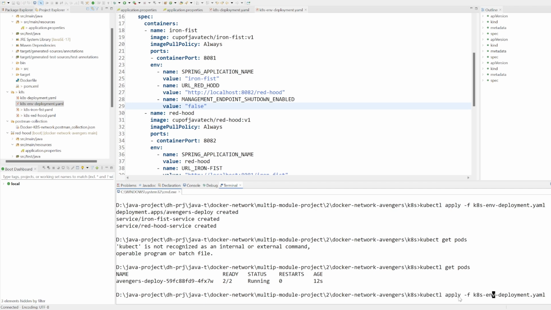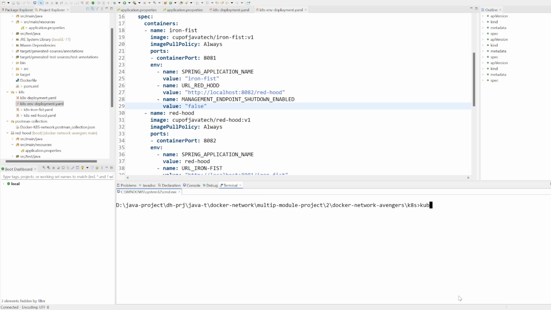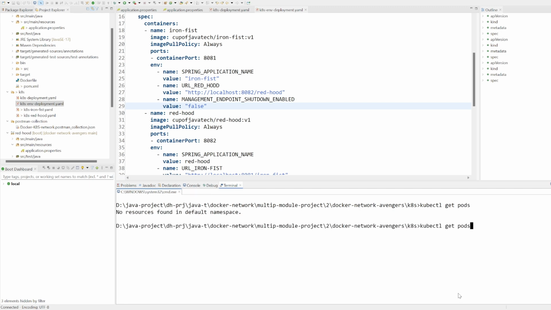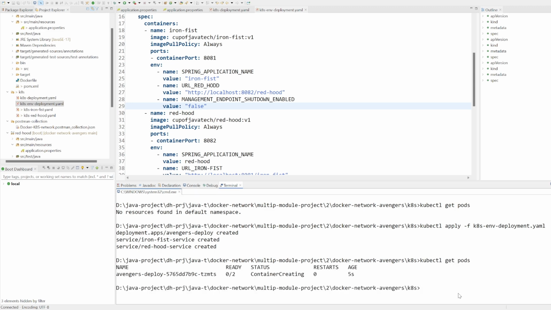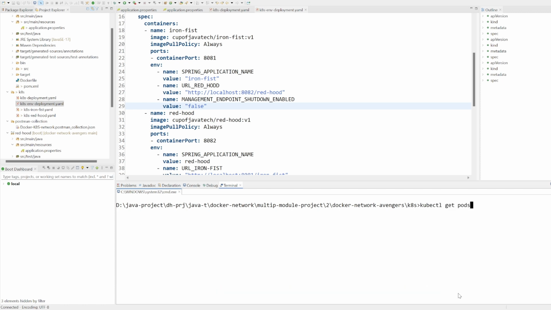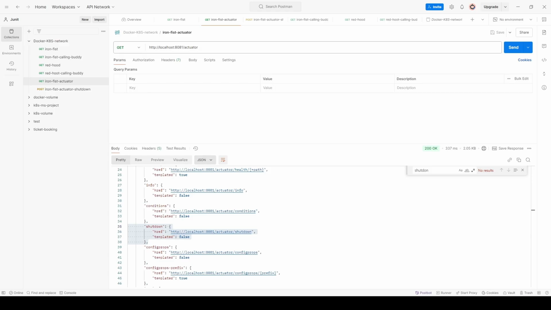kubectl delete, and kubectl get pods. So there is no more pod. So let me apply again and kubectl get pods. So it is still creating. Now it is created.